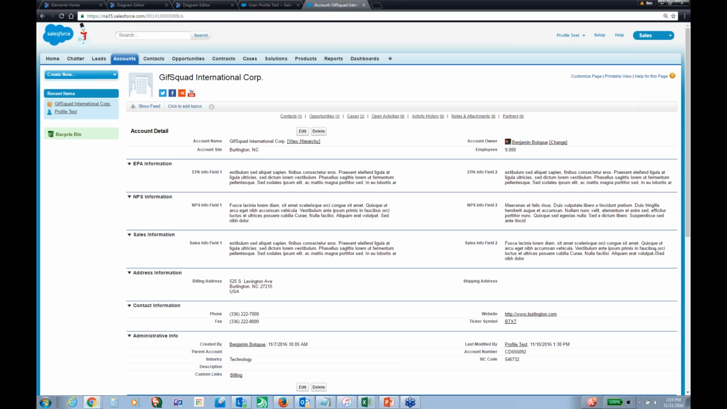So not to take any more time than is necessary with the lower level admin stuff, if you're not familiar with how to edit page layouts or create custom fields, ping me afterwards. I'd more than happily walk you through that, or else just send you to a trail and show you where to do that kind of stuff.